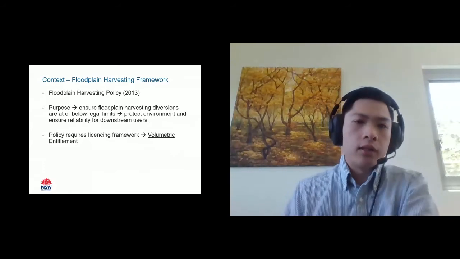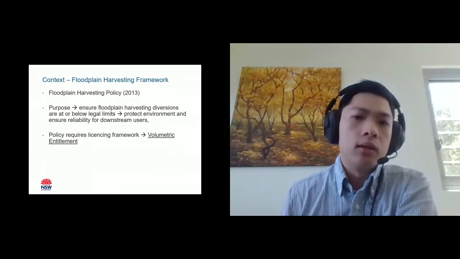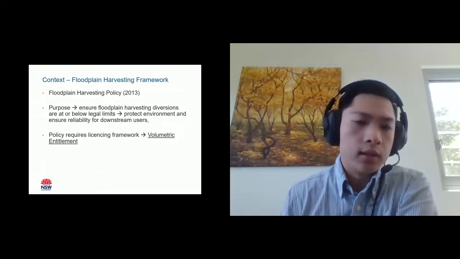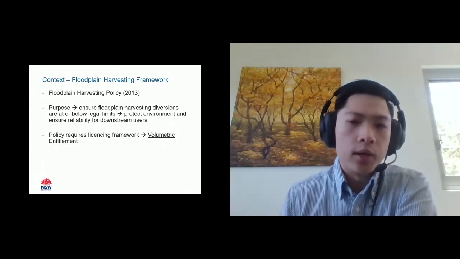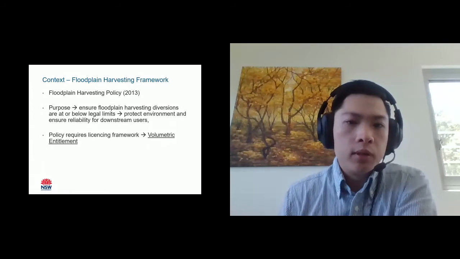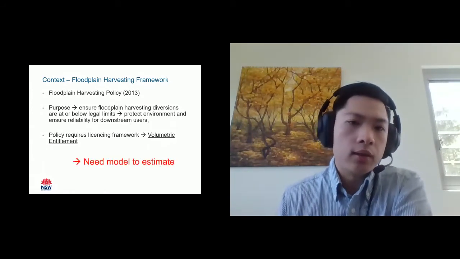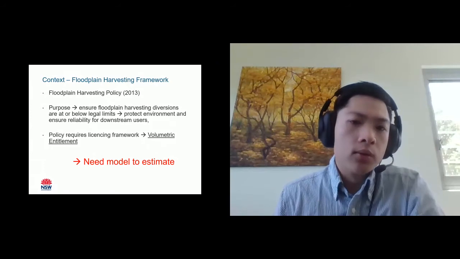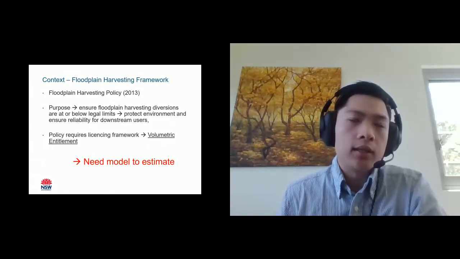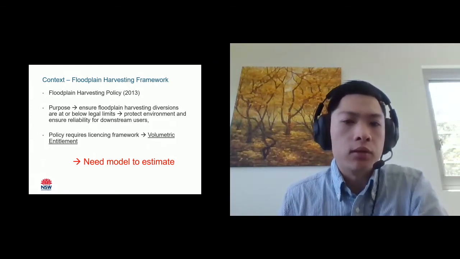The floodplain harvesting policy is implemented in the 5 northern valleys within New South Wales, and this policy requires a licensing framework. In order to implement the licensing framework, what we need to come up with is a volumetric entitlement that will work at individual scale. And in order to do so, we will need a model to estimate how much is actually taken as floodplain harvesting and how much is to be managed.